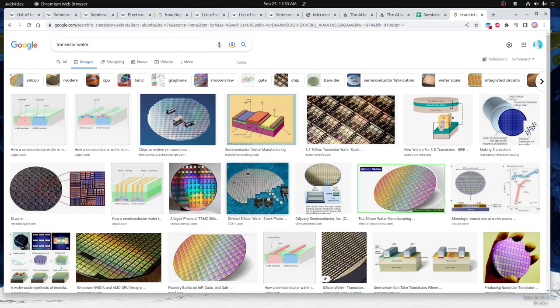Now you might want to do a search for a transistor wafer and just see what it looks like. So you can see these wafers, these circular things here, and then even an example of what the actual transistor looks like.